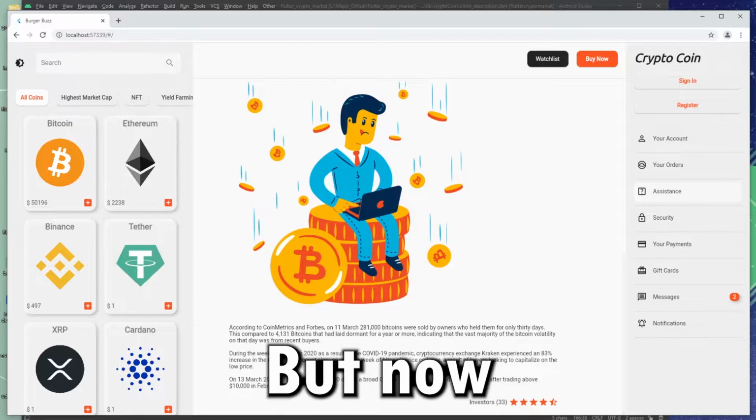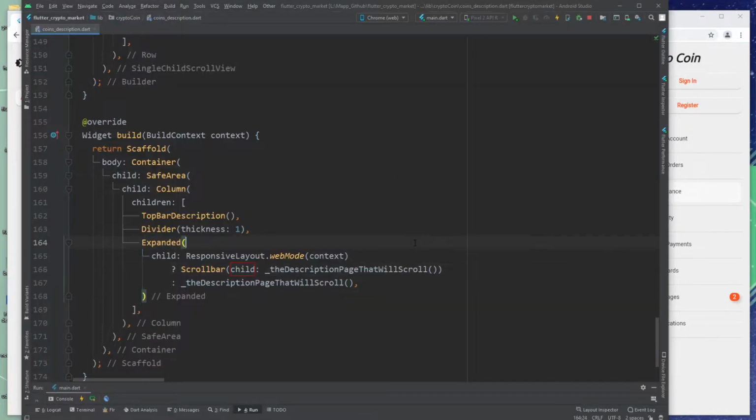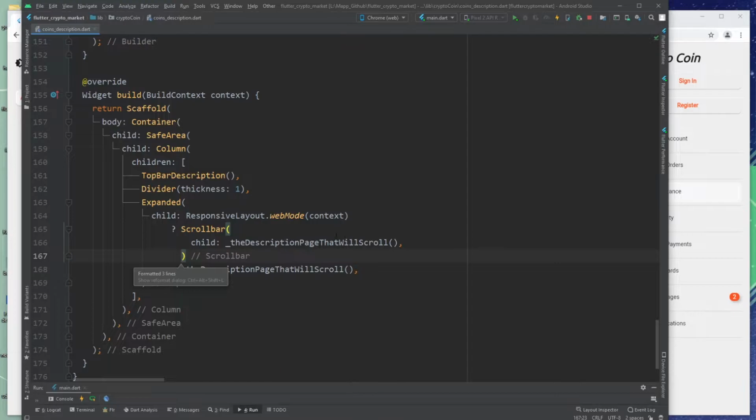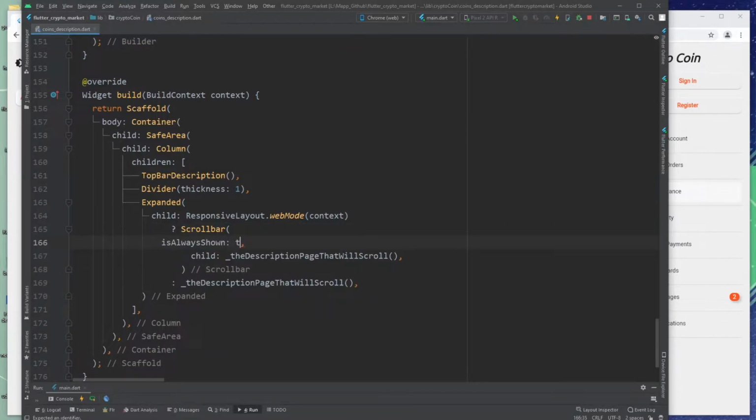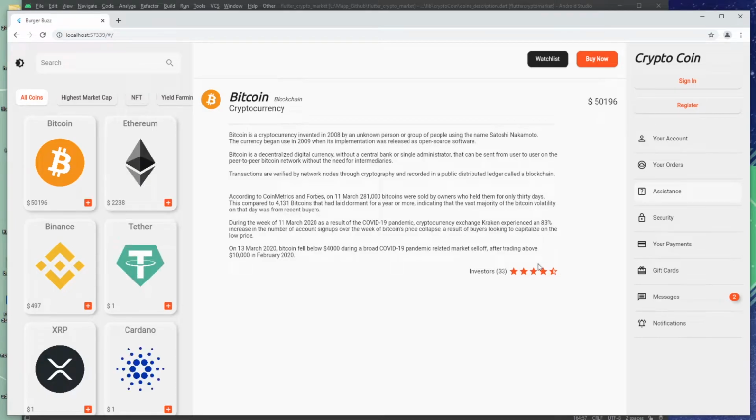Perfect. But now the scroll bar will disappear. So it is not cool. What we will do is, first, I will put a comma, I will format document, and I will say, okay, is always show true. So now we will always see this scroll bar, just like this.